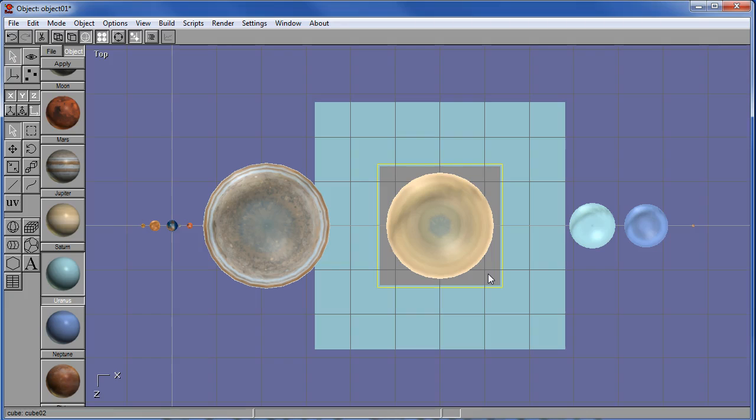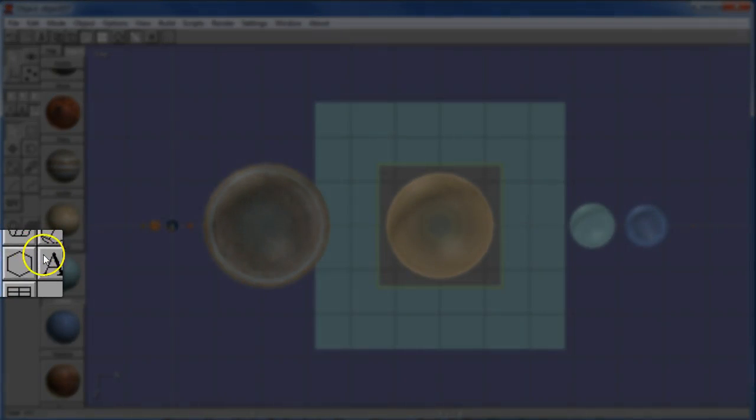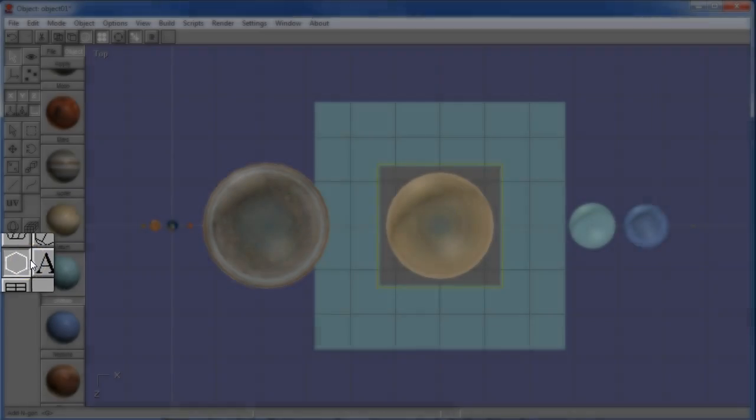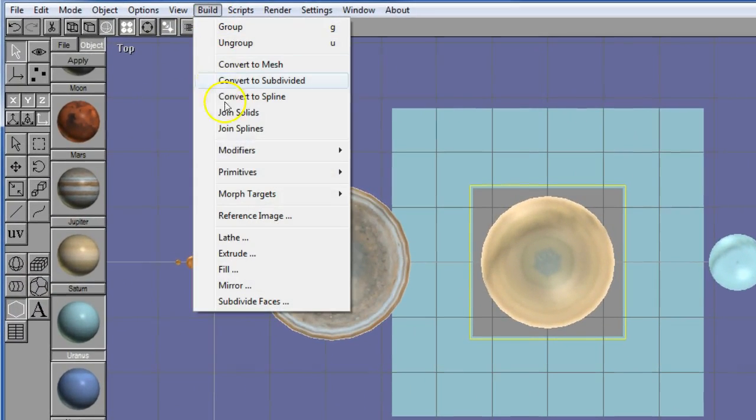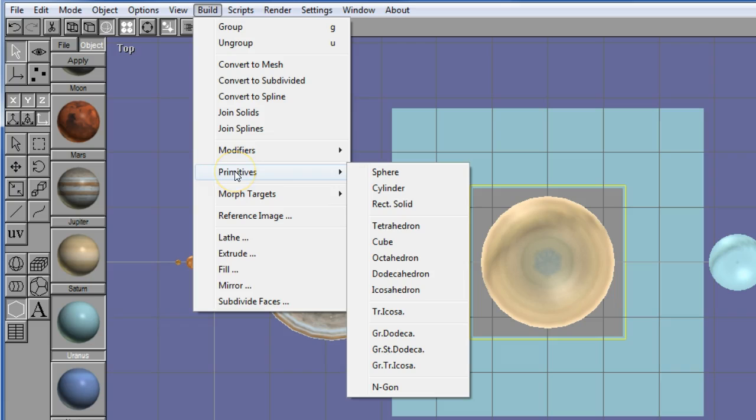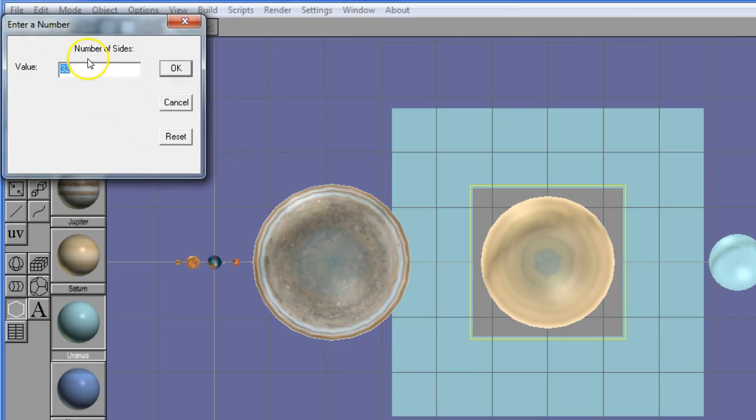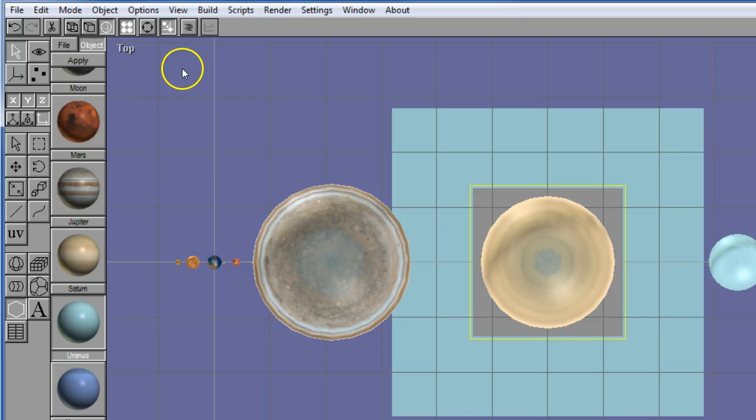So now it's a matter of building those rings. Here's the way I found that seems to be the easiest. There may be better ways, but this seems to work for me. First of all, I'm going to use an n-gon. Before I start drawing it, I have to go to Build and define the n-gon under primitives, right down at the bottom, which lets me choose how many sides I want this n-gon to have. The more, the better. I'm going to go to 32 because it seems to be a decent number.